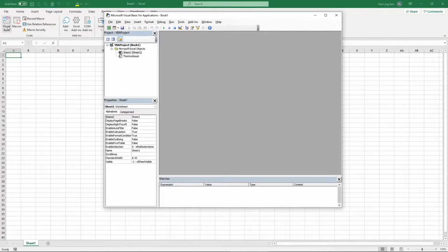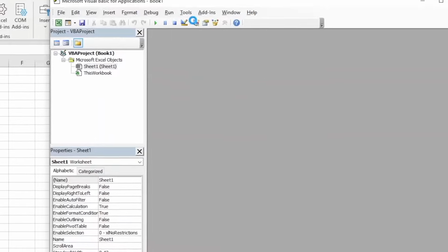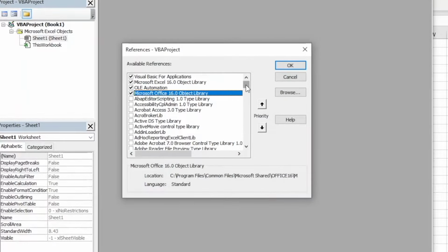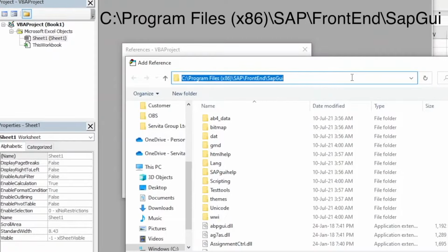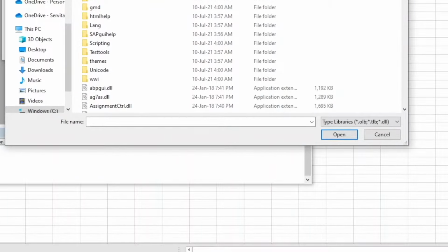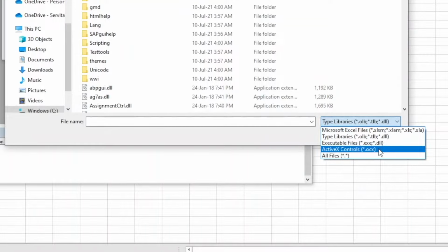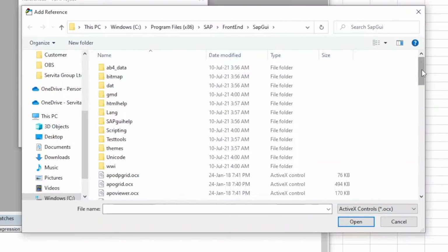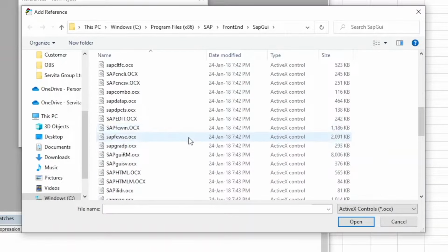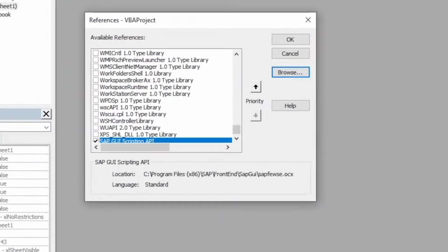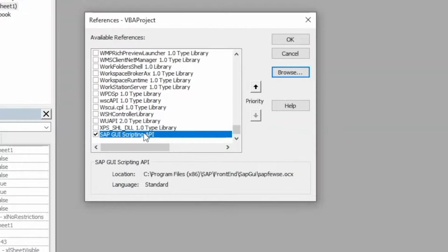In Visual Basic Editor, we need to enable the SAP GUI Scripting API. To enable that, click on Tools, then References. If you are not able to find SAP GUI Scripting API in the list, click on Browse. Navigate to the following path. Make sure to change the file type on the bottom right to ActiveX Control. After that, search for sapfewse.ocx. Click on Open and you will see SAP GUI Scripting API appear in the list.